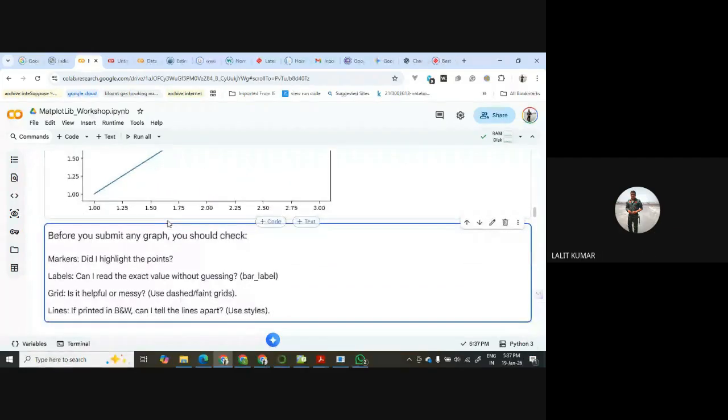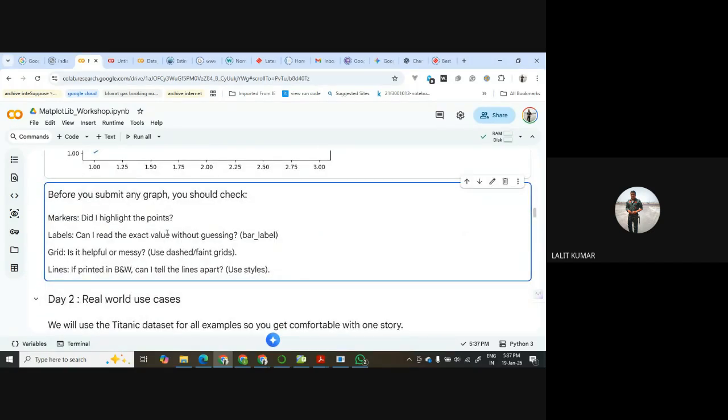Okay. So these are some checklists which are there when you are building a graph or a chart. First of all, you have to ask yourself about the markers. Have you highlighted the points? Number labels. Can I read the exact values without guessing? So basically, whether the bar label is on the top or in the center.